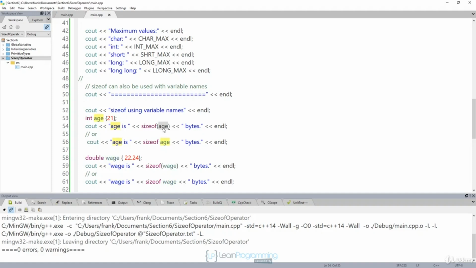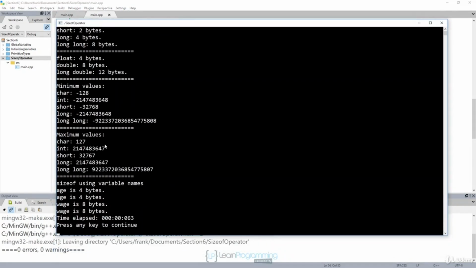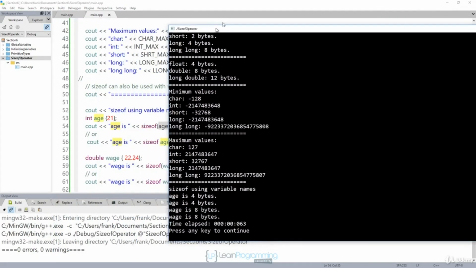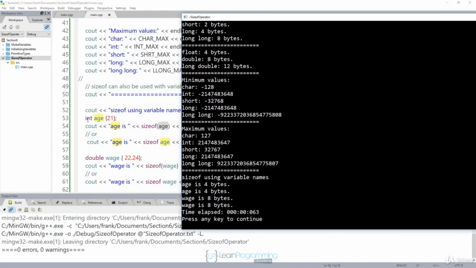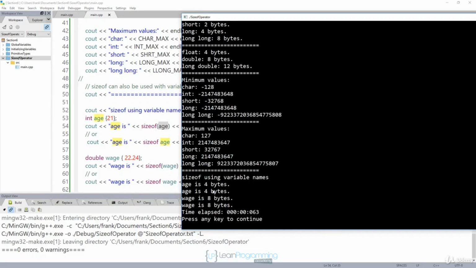All right, so let's run this one more time. And what we've got now at the bottom here is the sizeof using variable names. So age is 4 bytes. And if you recall, we know that age is an integer, right? And integer up top is 4 bytes, if you recall that statement at the top. So age is 4 bytes. The other syntax variant gives you exactly the same result. And wage is a double, which is 8 bytes. And you can see our double here is 8 bytes.